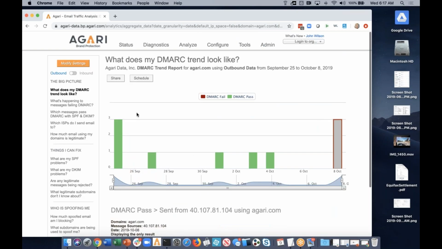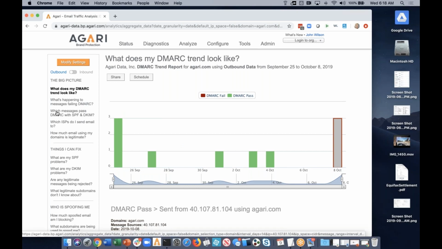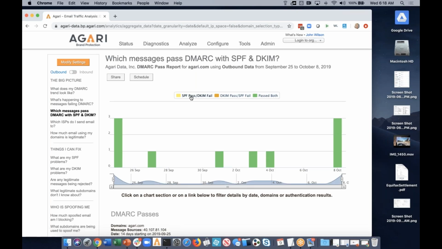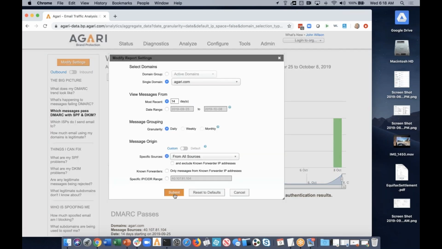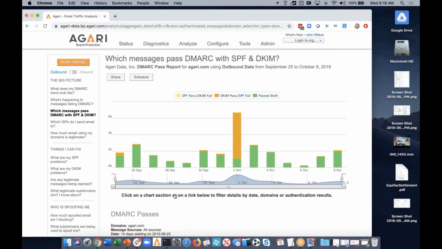Now, I can actually show you what that looks like. If you see this third report that I have on the left, it says which messages pass DMARC with SPF and DKIM. This is going to look at all the passing messages and paint things a little bit differently. If I had messages passing only SPF, they would be colored in yellow. If I had messages passing only DKIM, they would be colored orange. If they're passing both of these standards, they're colored in green. Now I'm going to come out here and remove that IP address restriction, and I'm going to resubmit to show you what things look like in a little more detail.